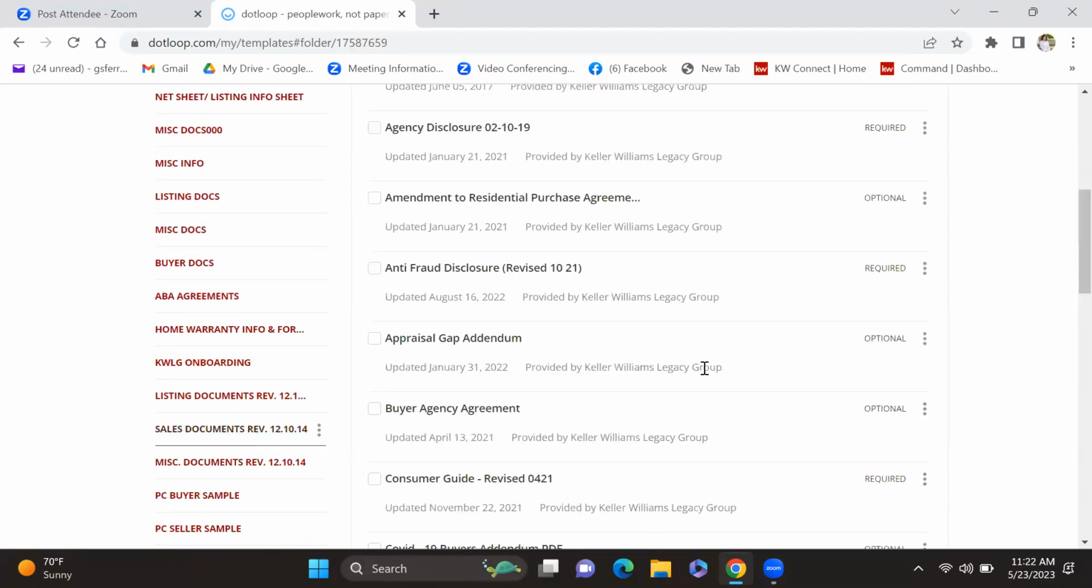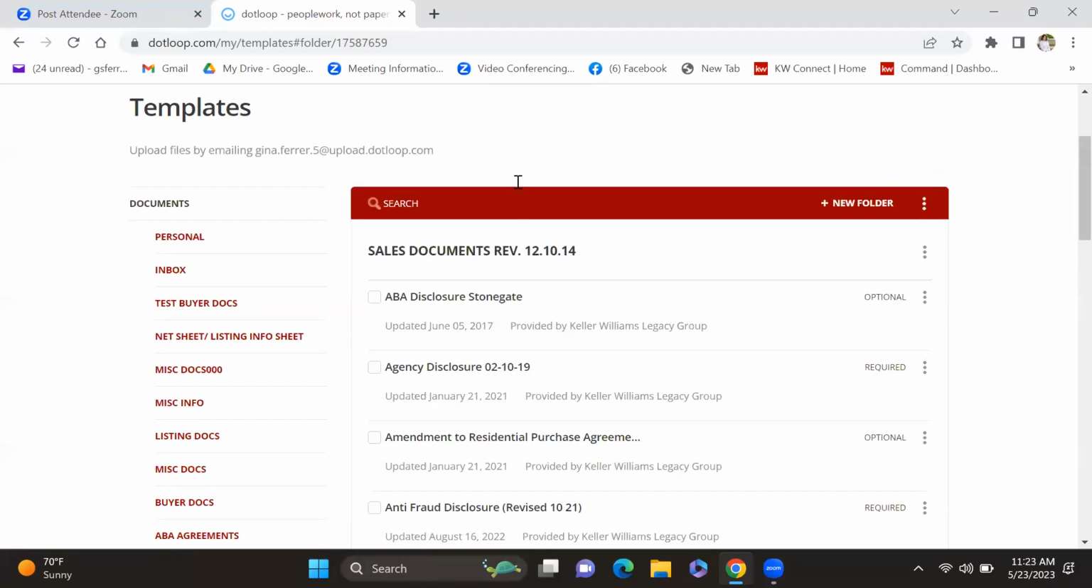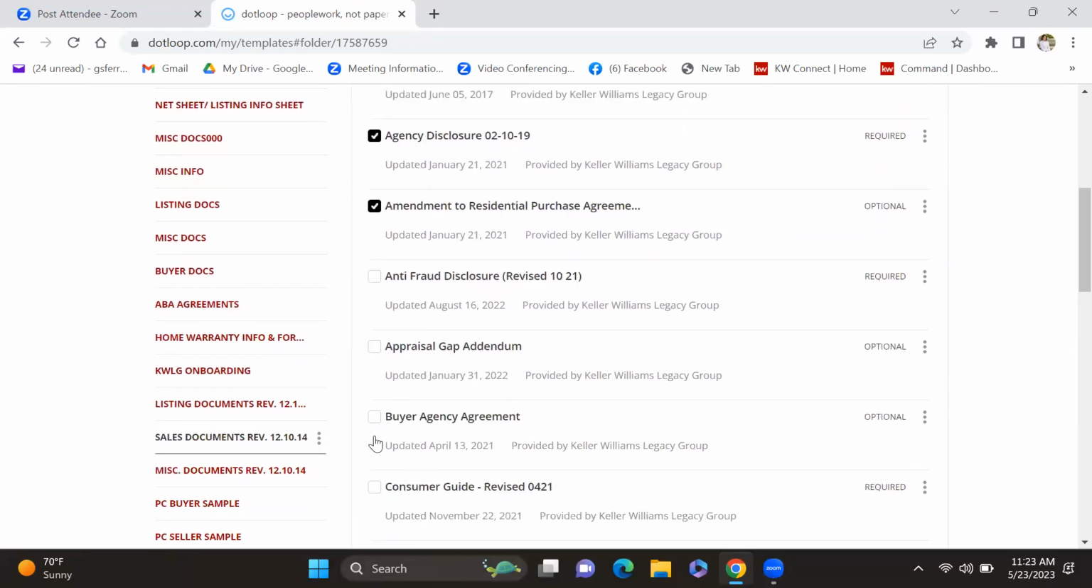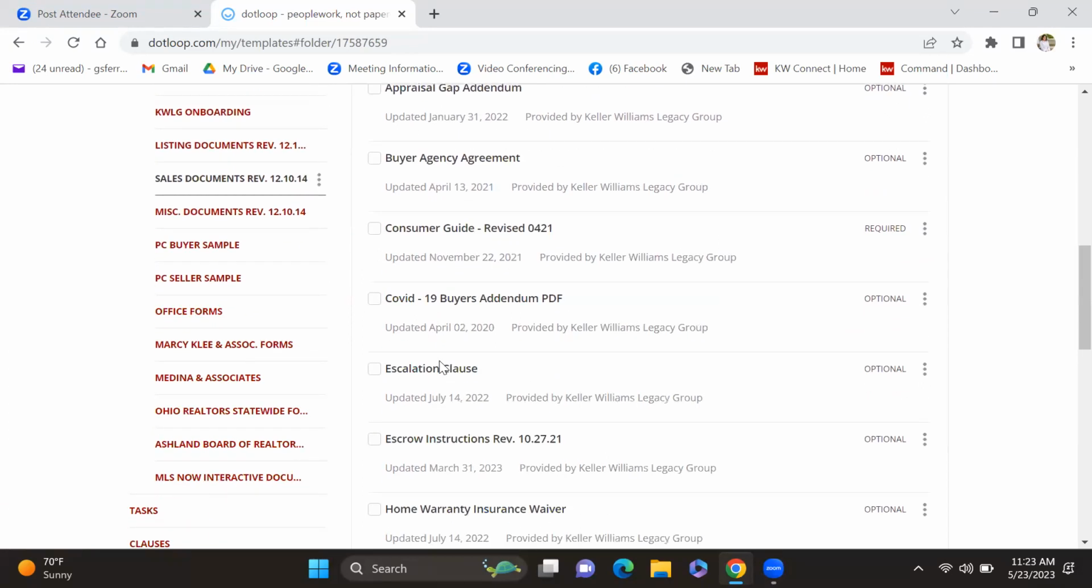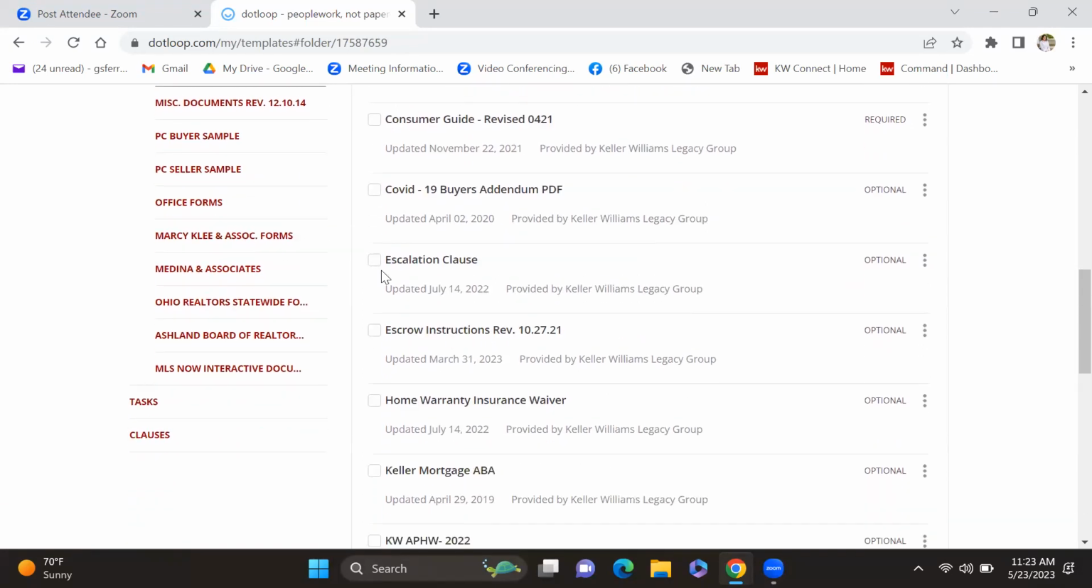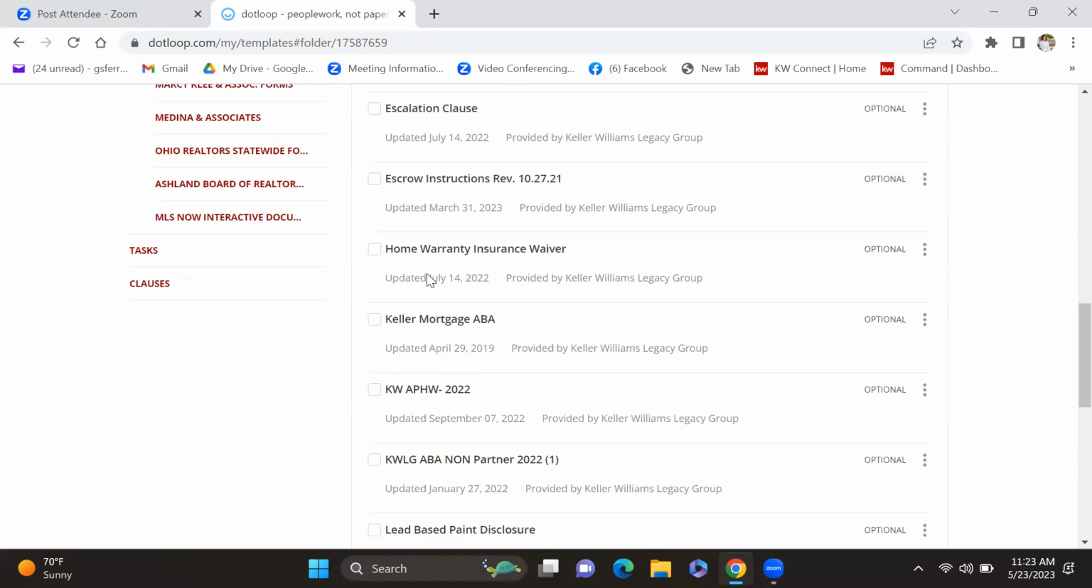If you did this, select all of these documents and start putting everything into your loop, you're going to find: if I don't need an appraisal gap, why do I want that in my loop? I don't. We don't even need the COVID document anymore. If I'm not writing an escalation clause, do I need it in my loop? It also doesn't make sense to have a home warranty waiver and a home warranty application. If I'm asking for a home warranty, do I also need a home warranty waiver?